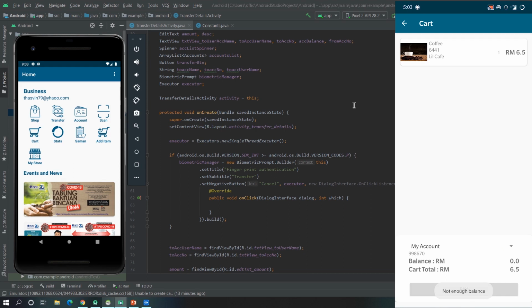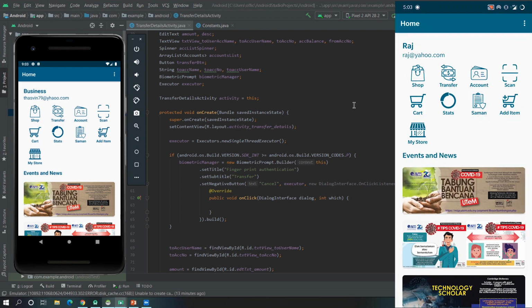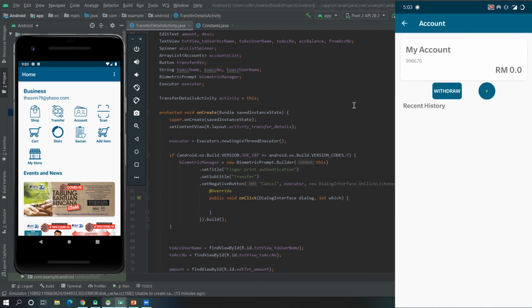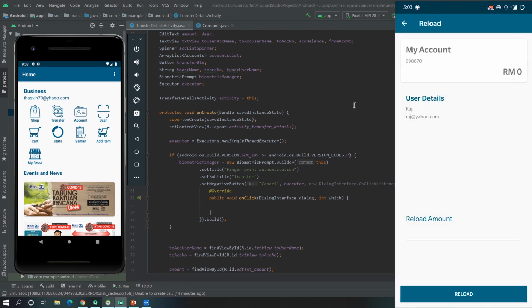But if you hit pay now, it says not enough balance because you just created an account and you haven't got any money in it yet. So to fix that, you need to go to accounts, select your account, and here you can view your history and logs and everything that you have done previously in your account. From here, you can hit the plus button, the reload button, and then it'll bring you to the reload page.